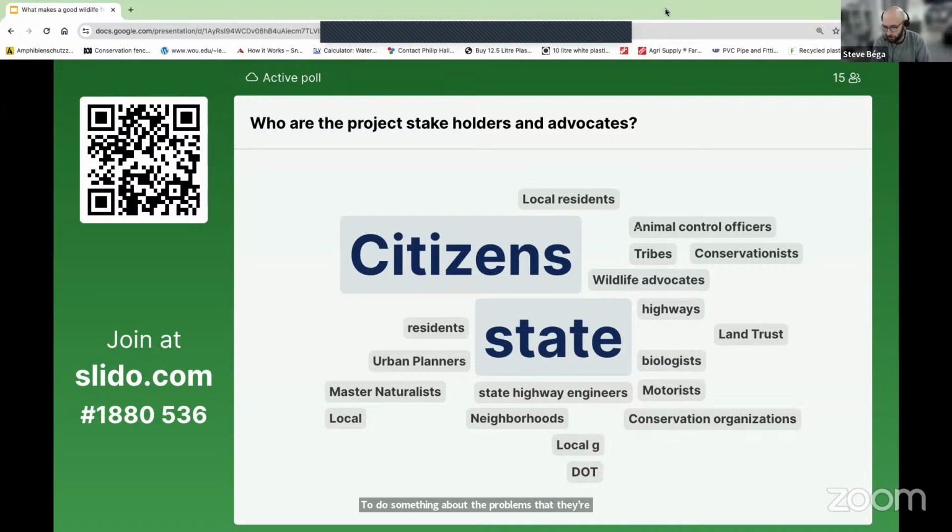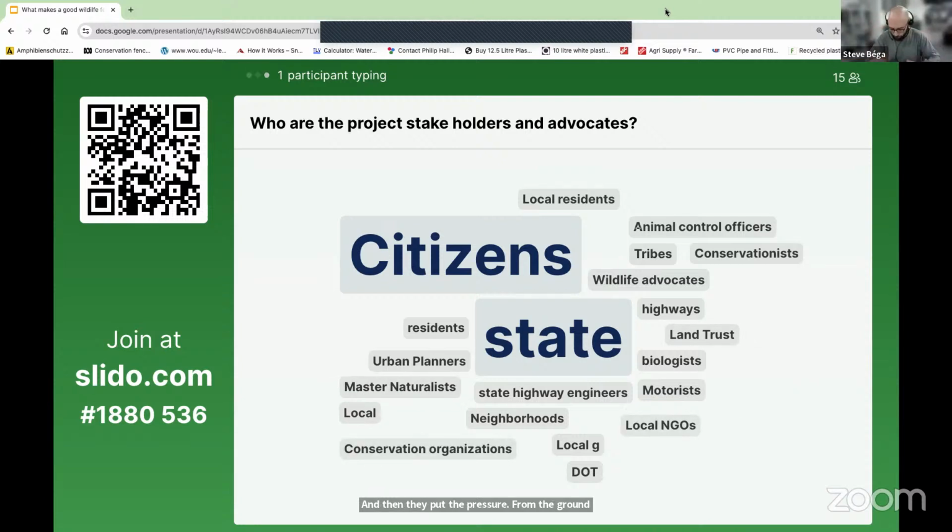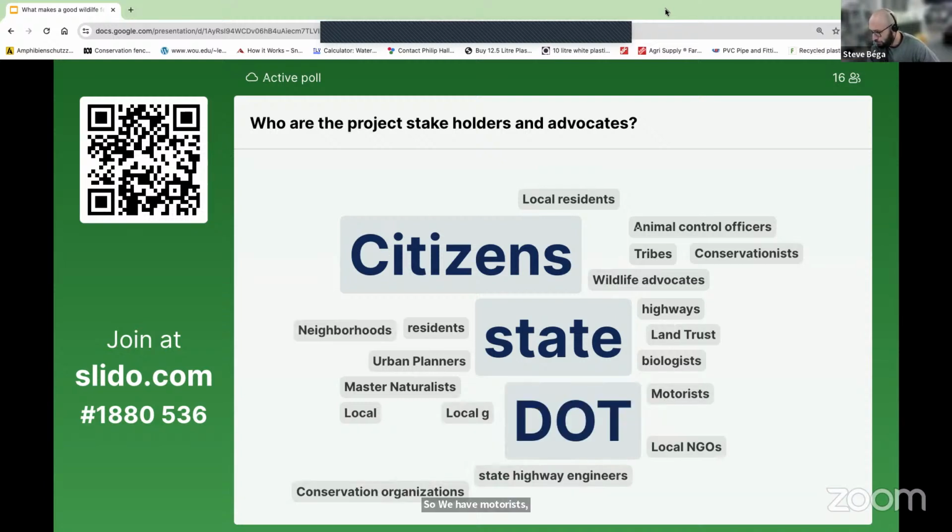You see a lot of what's mentioned here. Citizens has come up really bold. As we see with this approach, you either have a really switched on and passionate government agency that drives mitigation from the top down, or you have local residents who have spotted the problem and put the pressure on from the ground up, and then these different bits meet in the middle. So here we have motorists, which falls under citizens and residents, again, local DOT, DOT.